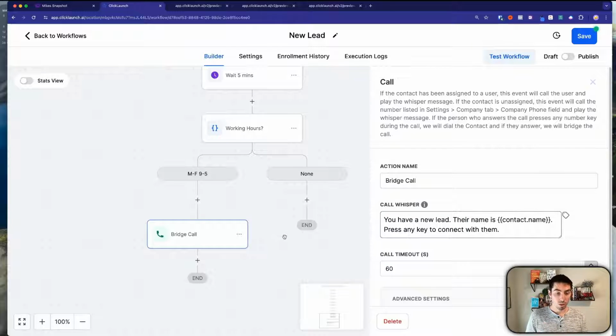So the way this bridge call works, when the contact gets to this step, what's going to happen is your phone's going to ring, you're going to answer it, and you're going to hear an automated message. And the message that you're going to hear is, you have a new lead, their name is Bob Smith, press any key to connect with them. Then you'll press any key. Once you press any key, the system's going to dial out to the contact. And when they answer, the call's merged and you're talking to them.